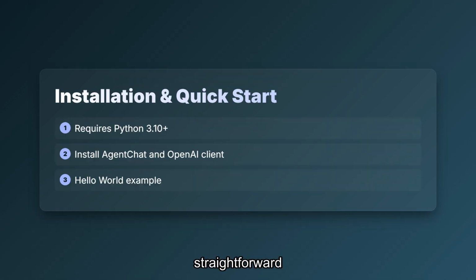Installation is straightforward. First, make sure you have Python 3.10 or later. Then install the AutoGen Agent Chat and AutoGen OpenAI packages via pip. Here's a Hello World example. We create an assistant agent using the GPT 4.1 model and ask it to say Hello World. The code is very concise, just a few lines.